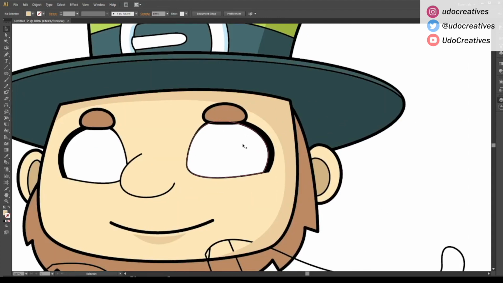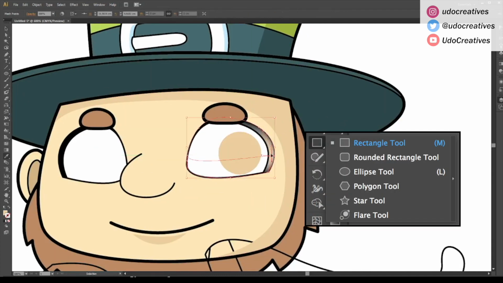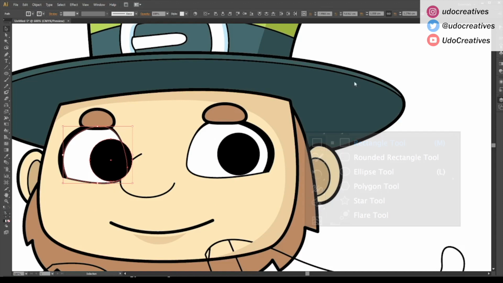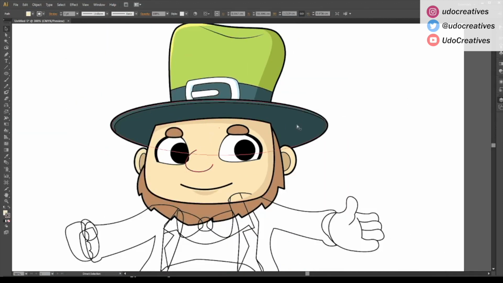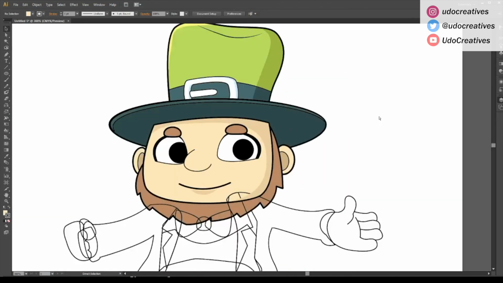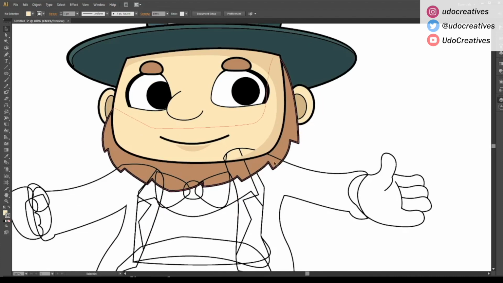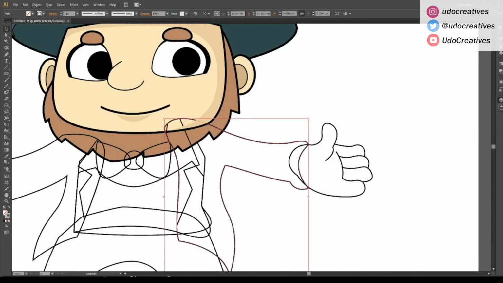For the eyes, we can use the Shape tool to draw circles. We will keep adjusting arrangements where necessary. Our leprechaun face is looking really good right now. Let us move on to the jacket.